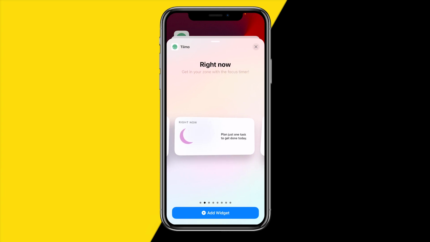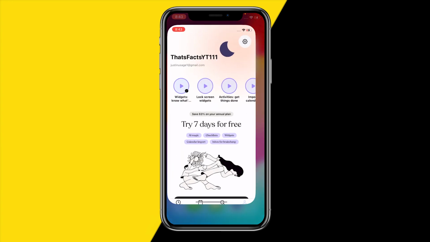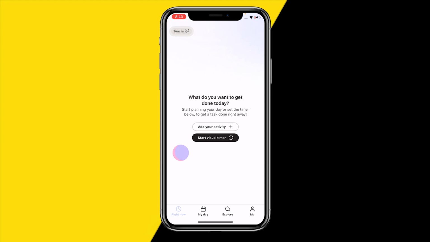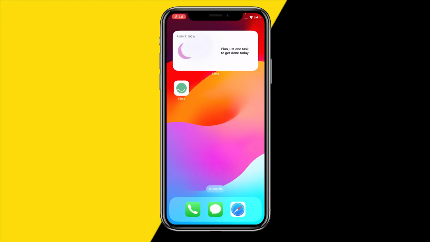And you can literally just add this widget, for example, by clicking on it, clicking on done, and then right now you have this widget for the Tiimo app. And then right now, if I plan a task on the Tiimo app, it will also show up right here, which is just really cool. So yeah, that's basically all you need to do.